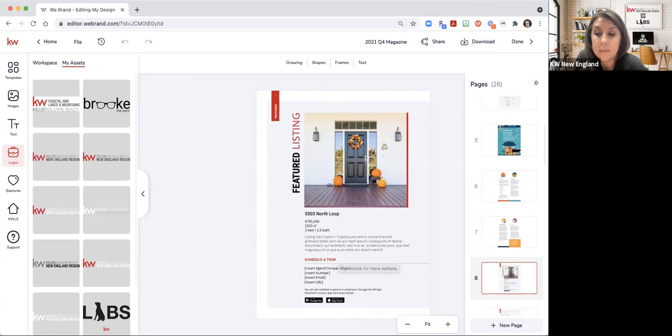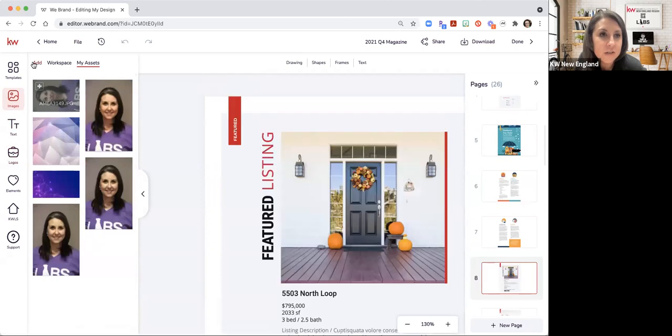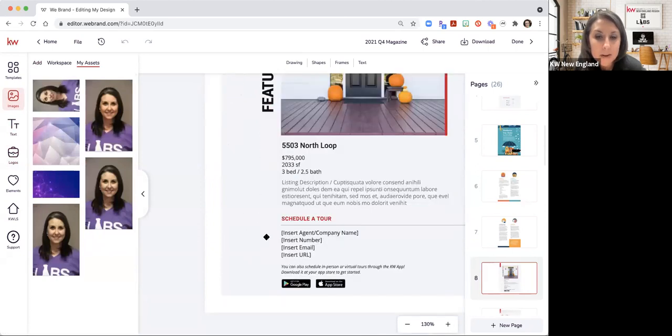You also notice at the very bottom, let me zoom in on this so you can see, it says download it at your app store to get started. But the great thing you can do is in your profile and your URLs in consumer, you've got your app link. Open the app on a new tab and QR code it. Make it super simple for people to get to you. And then under images, add that QR code and plop it in right here. Then instead of people searching for the KW app and then searching for you, it's already branded to you. So I like doing that anywhere there is an app.